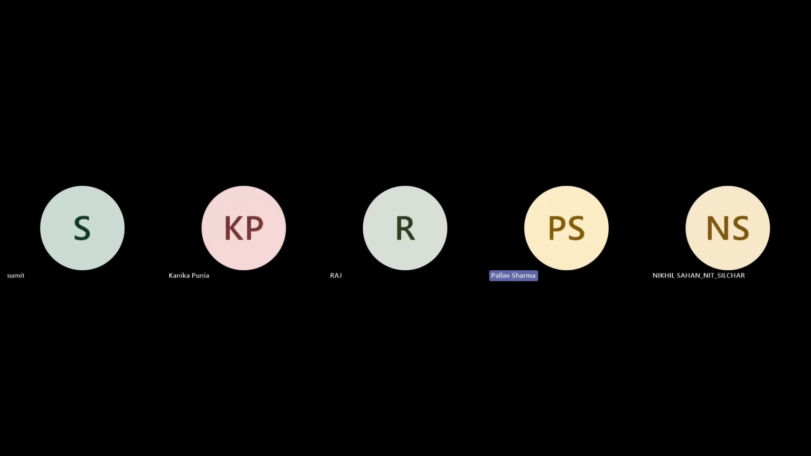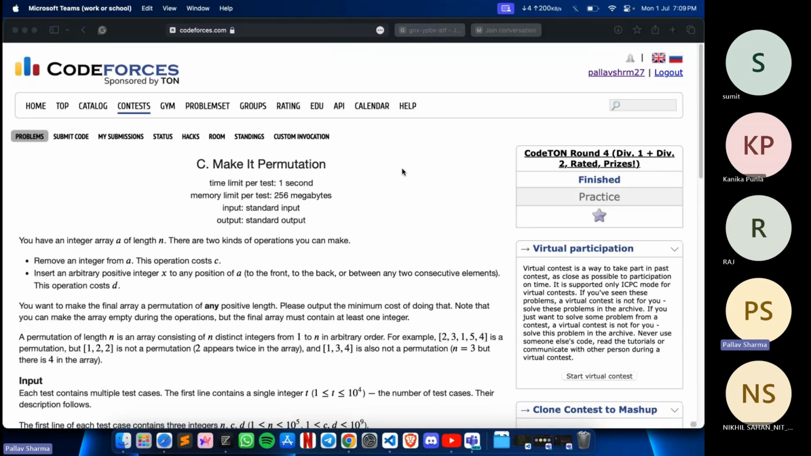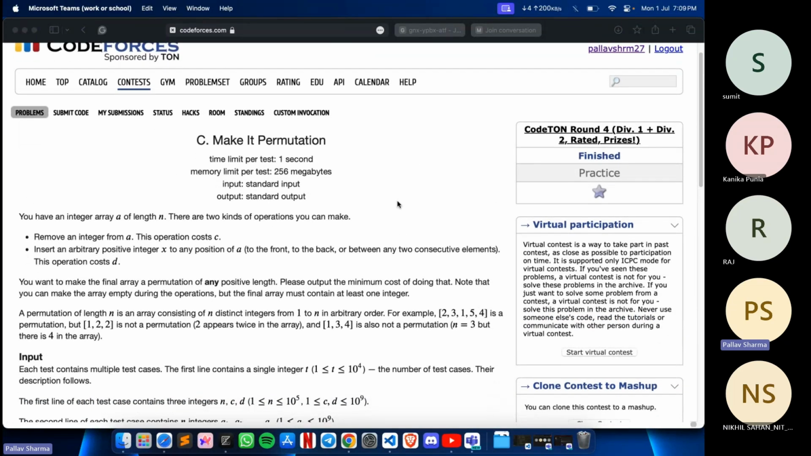Here we will discuss a few problems which are selected by us and will clear some of the concepts. So I will start with the problem make it permutation.